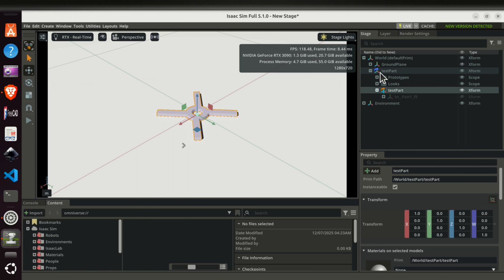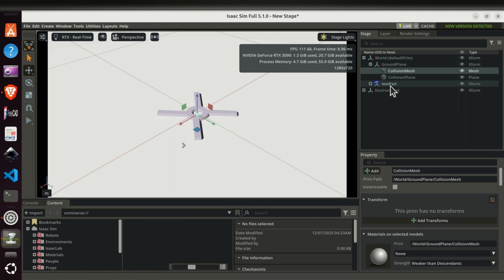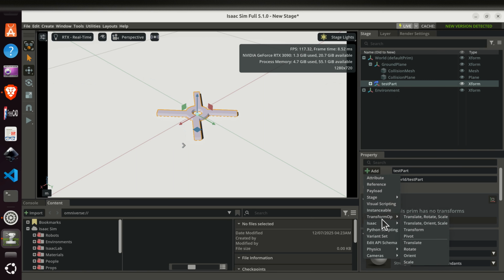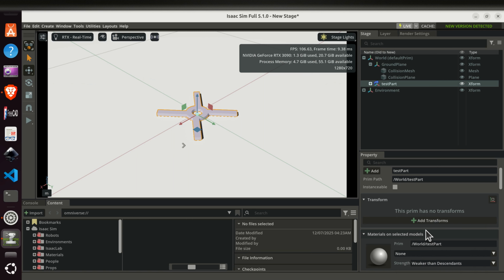Okay, the first step is to assign a rigid body dynamics or physics to this geometry. To do that, first click over here, and you will see that the geometry is selected. Then click on Add, and then over here click on Physics and click on Rigid Body with Colliders Presets. Click there. Now we assign the rigid body dynamics, and let's test this rigid body dynamics.